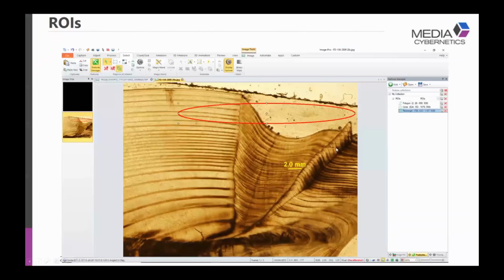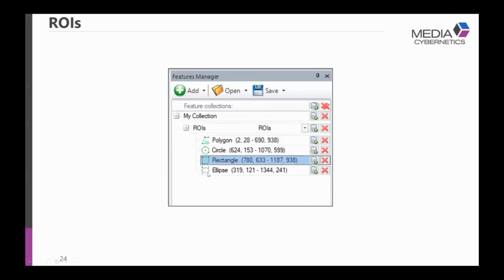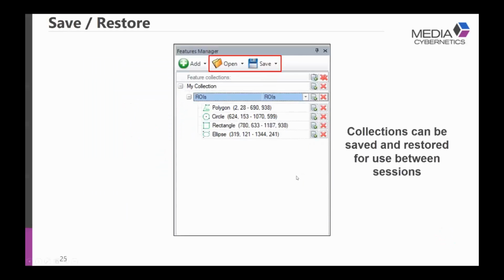If I want to add additional features to my collection, so here you can see I've added an ellipse, then I can select the option to add, and I get the choice of adding that either to a new collection, either to an existing collection, or to an existing group within my existing collection. And that's what I've chosen to do here, and now you can see that in my collection I've added my ellipse.